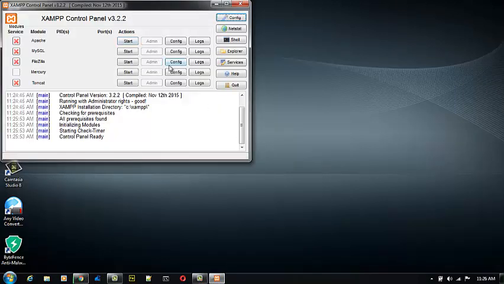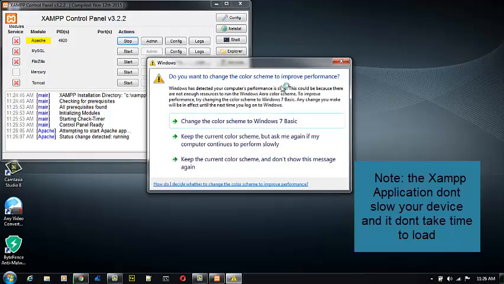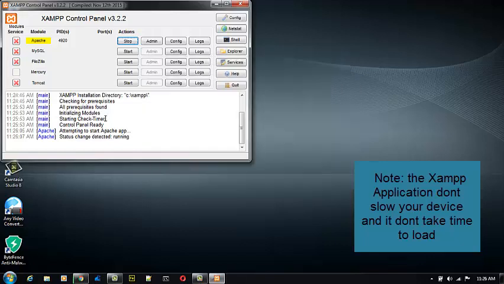Alright, now the application is open. So to start up our XAMPP, we have to do this. Click on start, and then we wait for our application to finish authenticating. You can see below that it's loading. Just wait for it to load until it starts up and shows green here and shows started. That means it's already running and active.